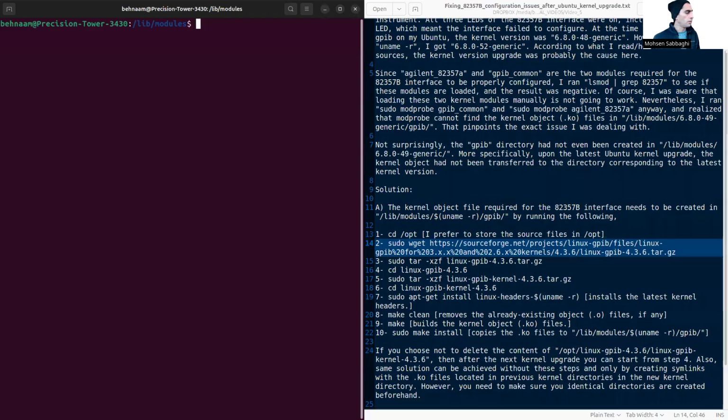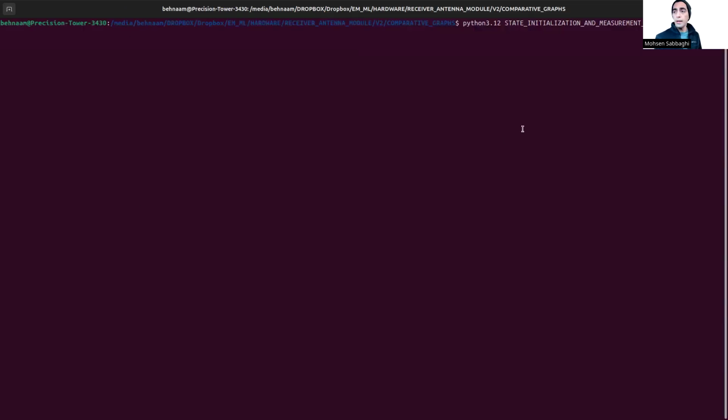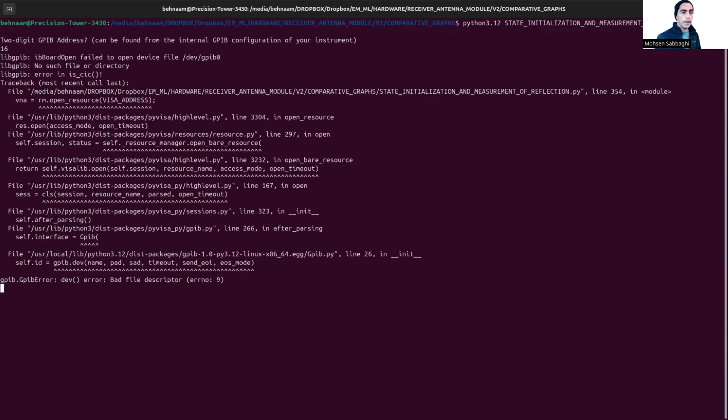However, now I run the same Python script and it fails. It fails to communicate with the Keysight instrument.